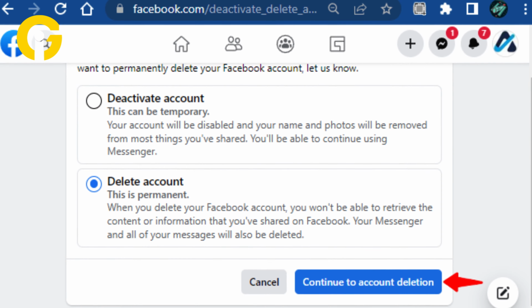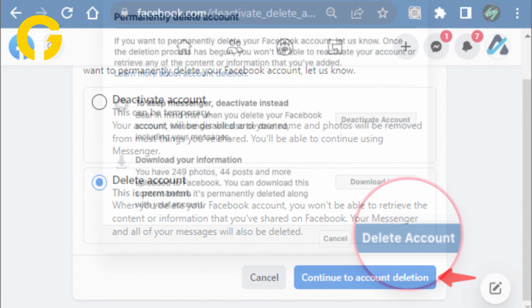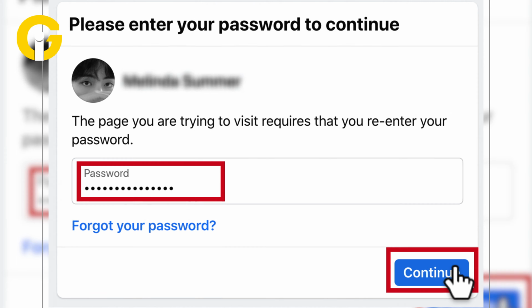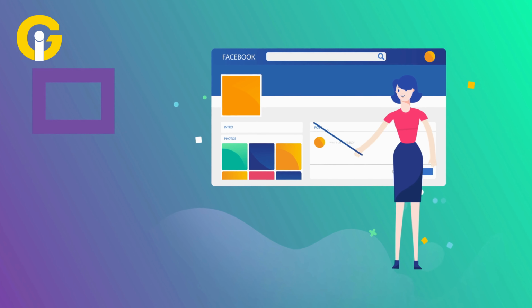Now click Continue Account Deletion. Click on Delete Account again, enter your password, and click Continue. Once done, your Facebook account will be deleted.